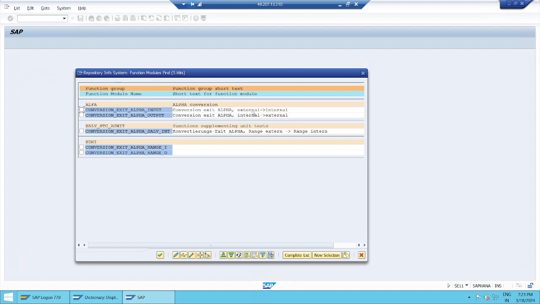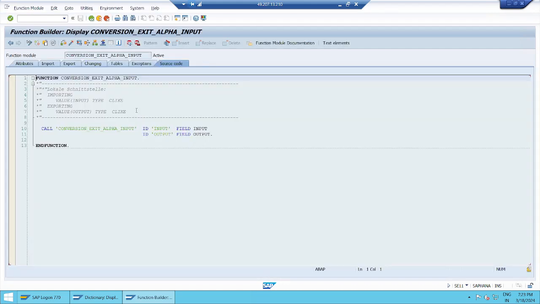External means what is printed on screen. Internal means the underlying data storage. Output is the opposite, internal to external. Let us see the function module now. Double click on this function module. Of course, this might be completely new for you, but still try to understand. This is SE37, function builder. It is open in display mode, CONVERSION_EXIT_ALPHA_INPUT. We will try to execute it.